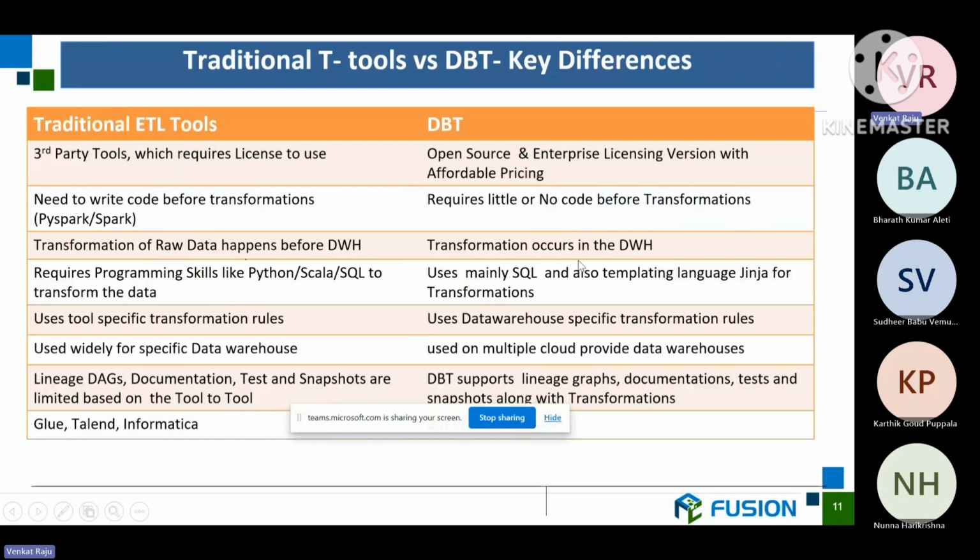Whereas in DBT, transformations occur within the data warehouse. So that is another basic difference. As I said before, we should probably be skilled in Python, Scala, SQL. It's not that we should know everything, it depends on what environment we're working in. But in the DBT case, it's more of SQL.